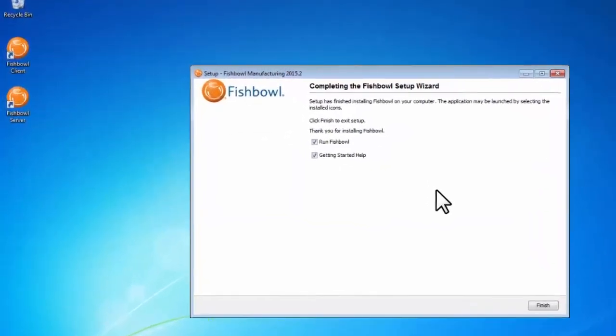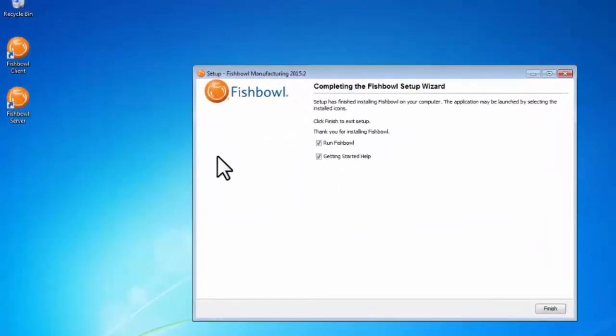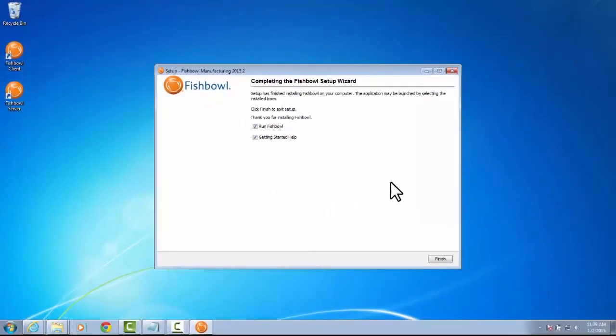All right, so we know that we're done. We see that we have two desktop icons over here now for the Fishbowl server and the Fishbowl client. This is the last screen on the wizard. So once I go ahead and click finish, I'll be done. And what we're going to do in the next video is we're going to go over the Fishbowl server, how that works, and take you on a little tour of that.